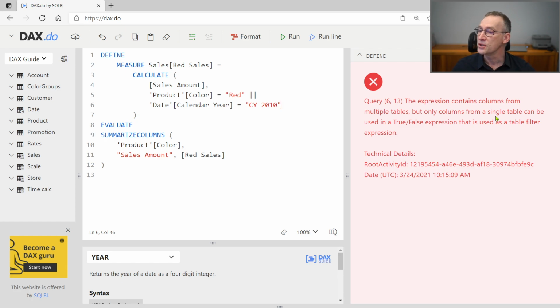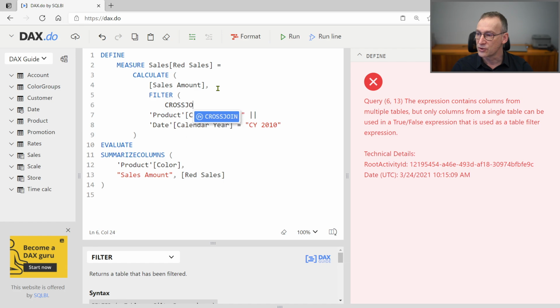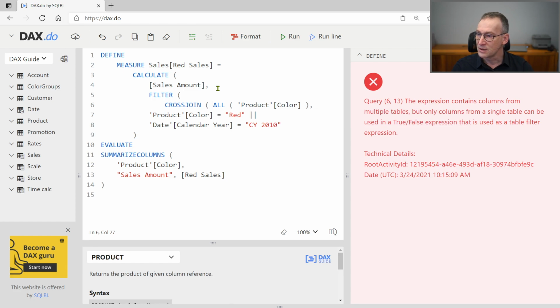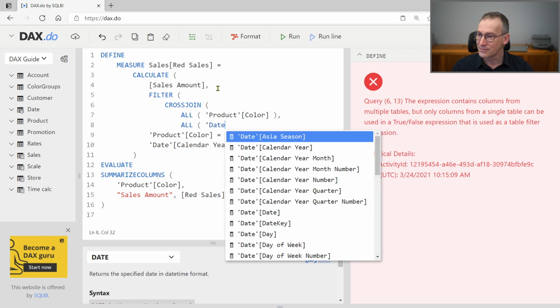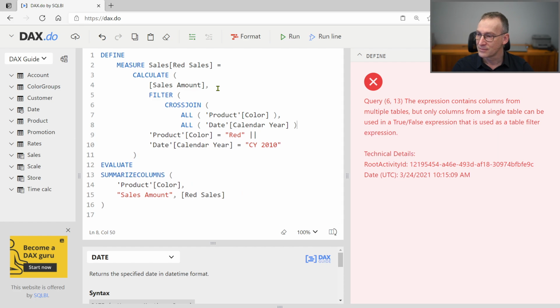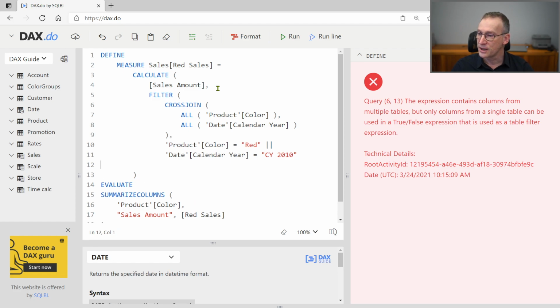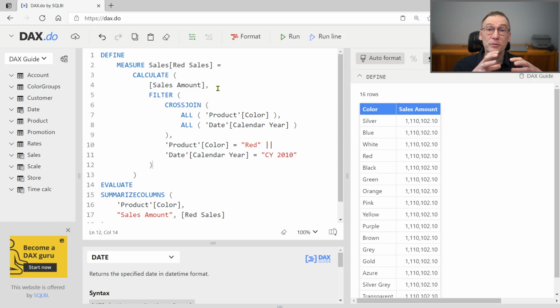If you need to write a condition that uses multiple columns, you still need to go back to the original scenario. So you use a cross join. You need to use a filter over the cross join of all product color and all date calendar year. And at this point, I created a temporary table that contains a color and year, and I can make this work. If I run the query, now you see I obtain my result filtering only 2010.